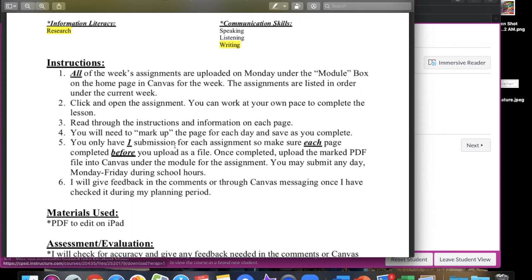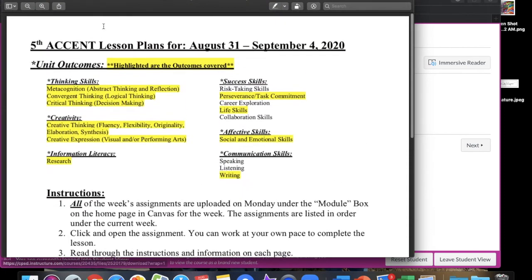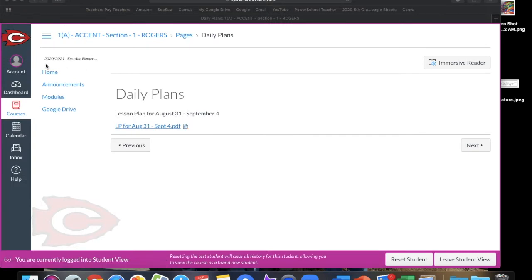Now you'll only have one submission for each assignment. So when you finish that assignment, you may upload it as a file. And they do need to be completed by end of day Friday of the week at 3 o'clock. I'll give feedback in the comments or through Canvas messaging once I've checked it. Okay, let's go back to the home page.